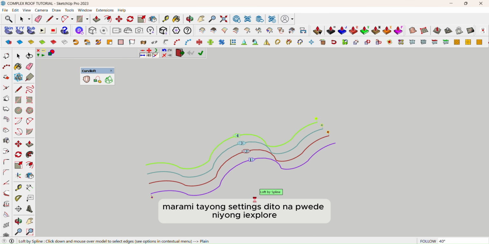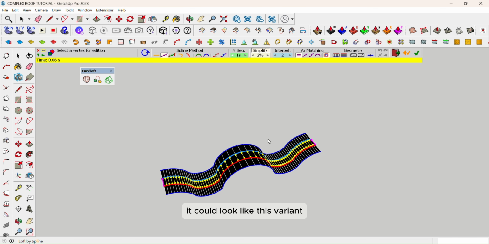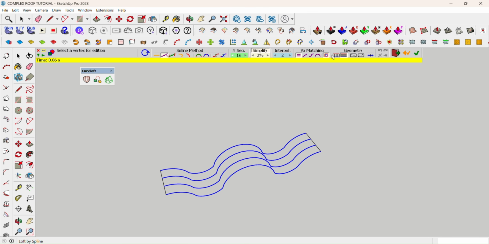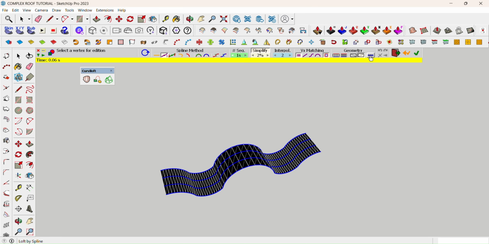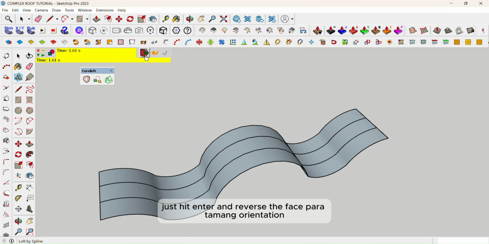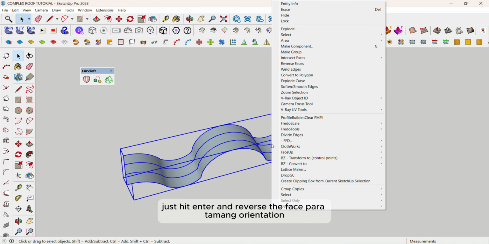Marami tayong settings dito na pwede nyong i-explore. It could look like this variant, this one, or this one. Once you're happy with the preview, just hit enter and reverse the face para tamang orientation.